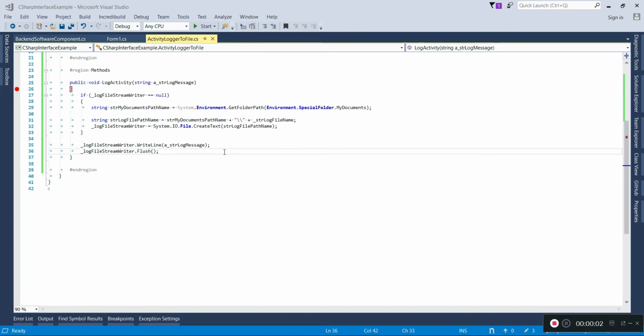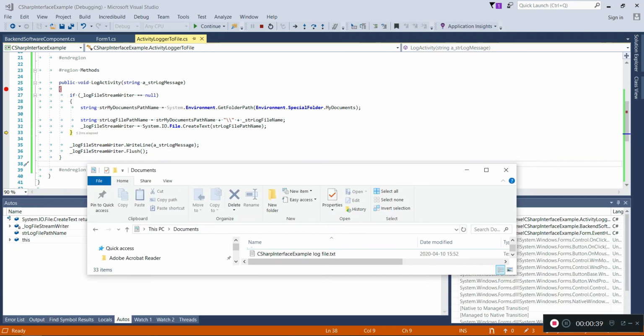Now we improve our method. We add new statements that write the log message, passed by the argument, into a new row in the text-based log file, and we call the Flush method of the StreamWriter object, in order to write the cached data into the file physically. During debugging our application, we are at the position right after the creation of the text file.